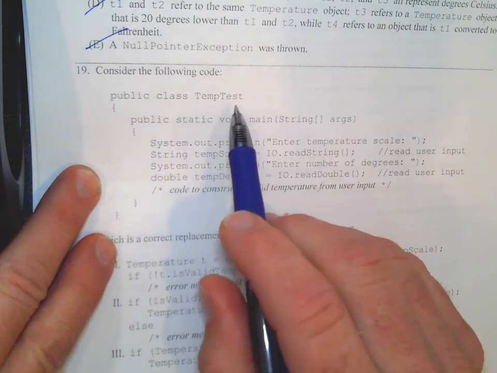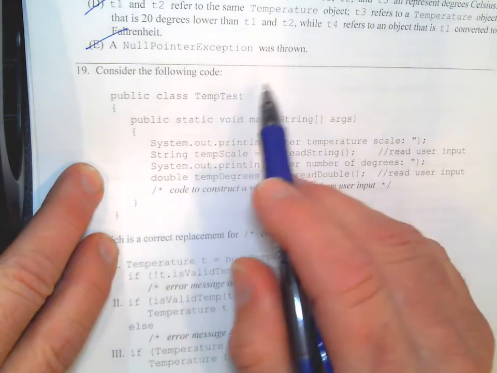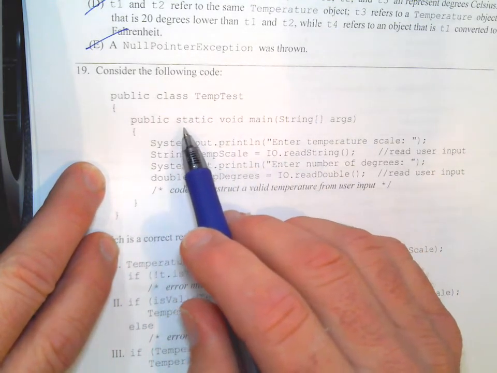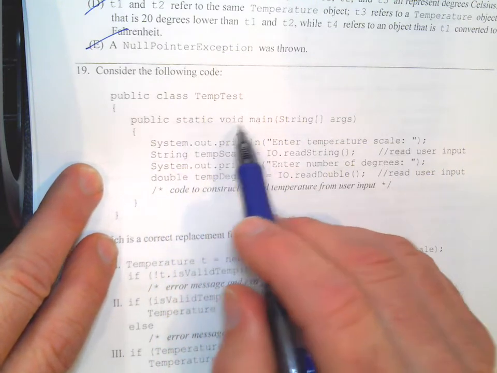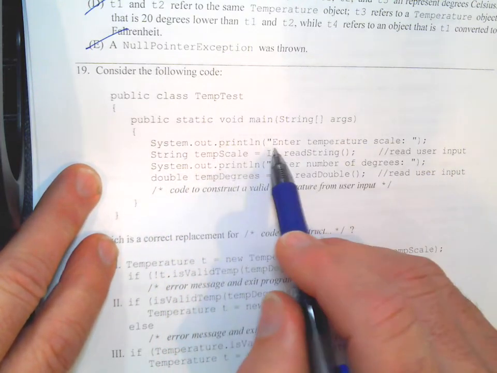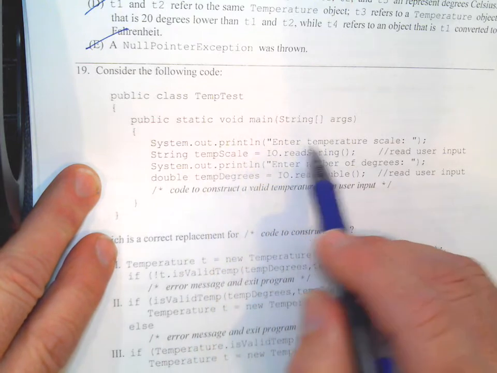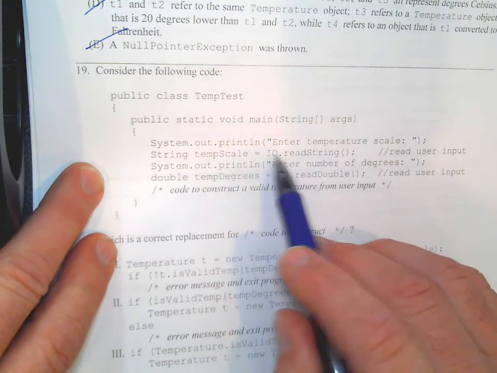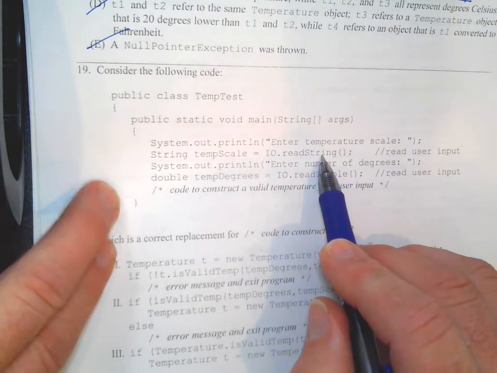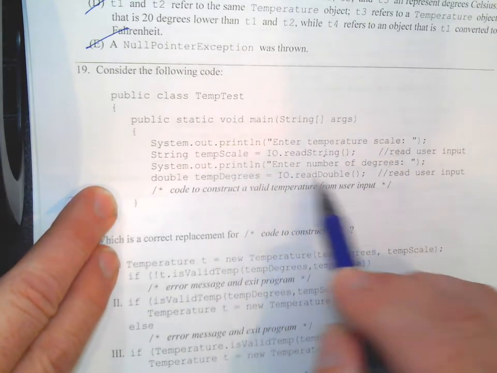Public class TempTest. So here's another class, like a client class. Public static void main. So this is a main method. System.out: enter temperature scale, and then we're going to read in a string, and then enter number of degrees. We're going to read in a double.